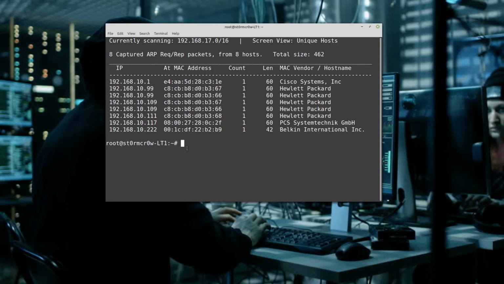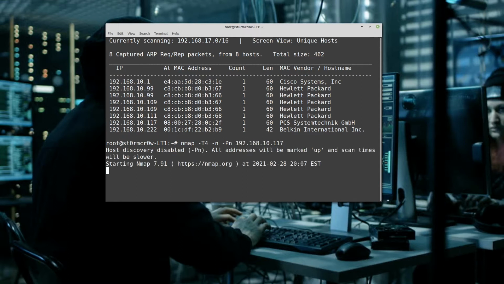So we'll start off just doing an Nmap scan to get some information. We're going to do a T4 to speed the timing up a little bit. We're going to do the lowercase n because we don't need DNS lookups. We're going to do that all-important capital P lowercase n. Remember that tells Nmap to go ahead and scan the IP anyway, even if nothing replies back to a ping, because a lot of servers aren't going to reply back to a ping. After that, we're going to go ahead and add in the IP address. So we're looking at 192.168.10.117. And we're going to go ahead and start that.